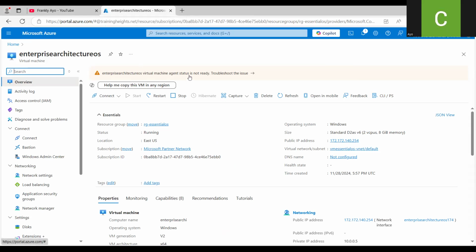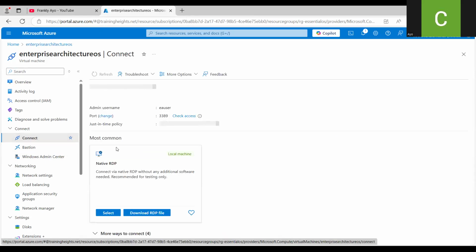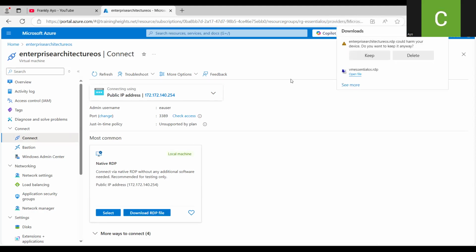I just want the agent status to be ready before I download. Well, I can even download my agent, my RDP file now. So I'm downloading the RDP file, which would allow me to connect remotely to my Windows 10. This, my computer, is the host machine, but there's another Windows 10 on the cloud, and that is what I will be doing the installation on. So I'm downloading the RDP file now.